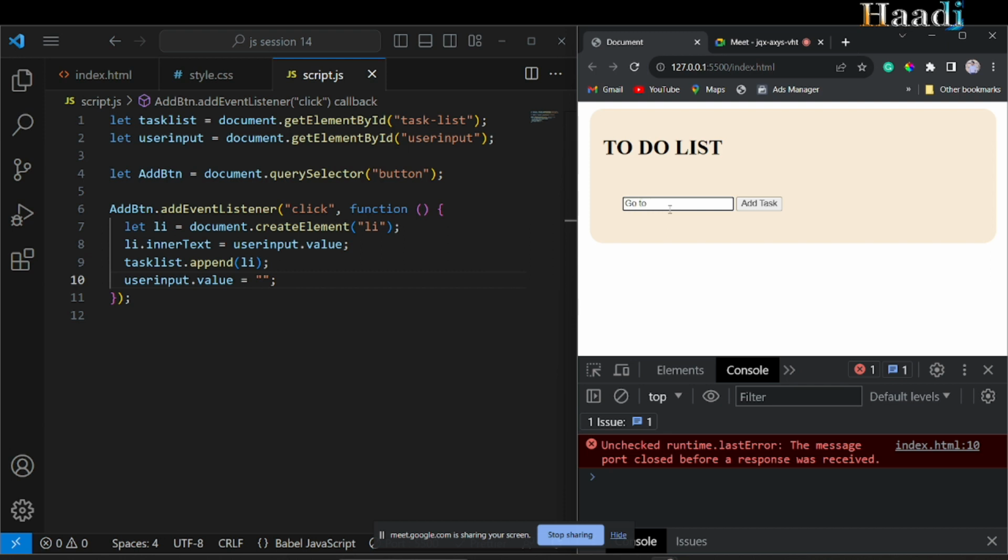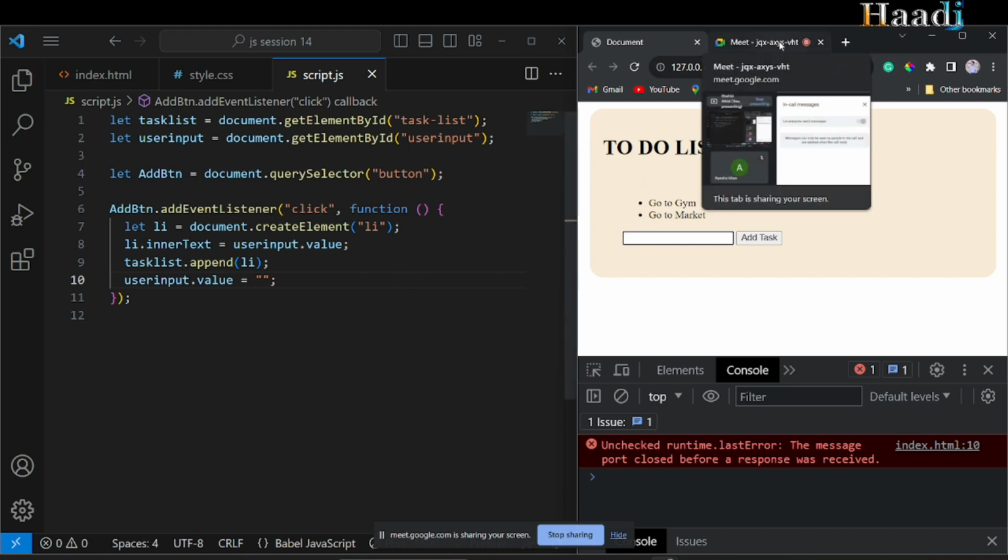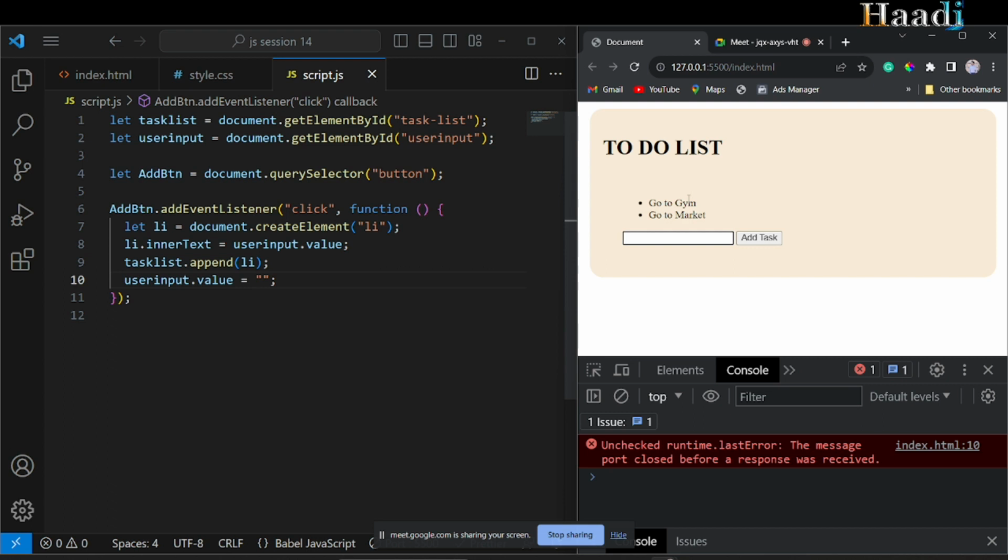Go to gym. See, this has become empty now. Before that was not the case. Go to market. Got it. Okay, guys, we have created a simple to-do list, right?